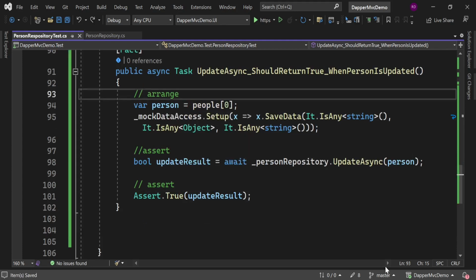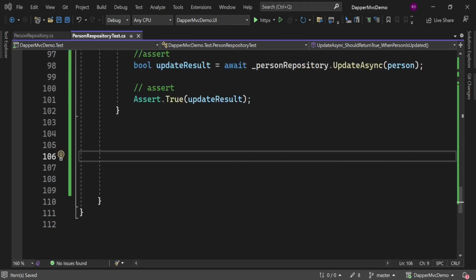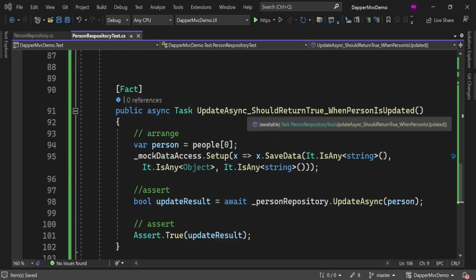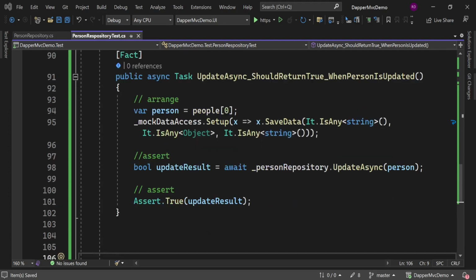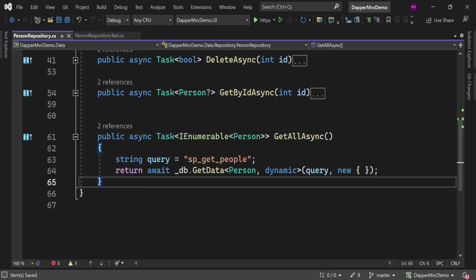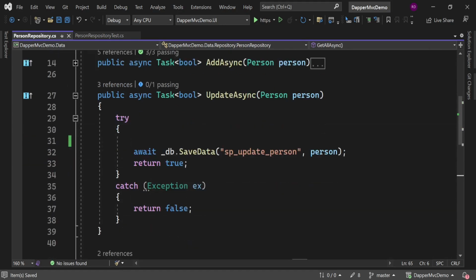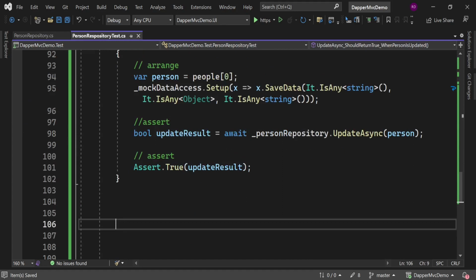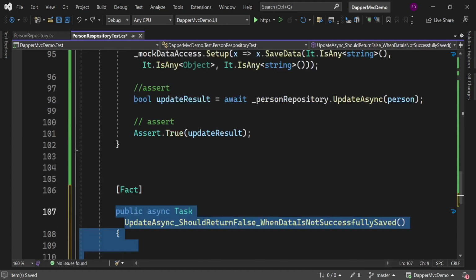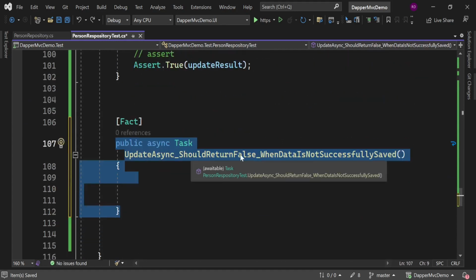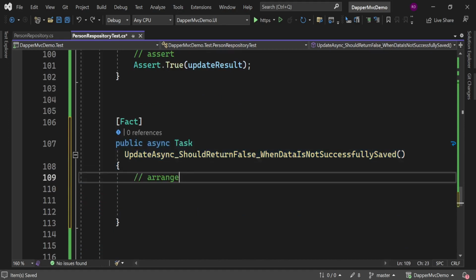So that's it. Now we will write the same method like the previous one. Here we are checking that everything is working fine, then it will return a true. Now we will check the test that if this UpdateAsync method runs into this catch block, it means it has got some exception, then it should return false here. So let's write here fact, and UpdateAsync should return false when data is not successfully saved.